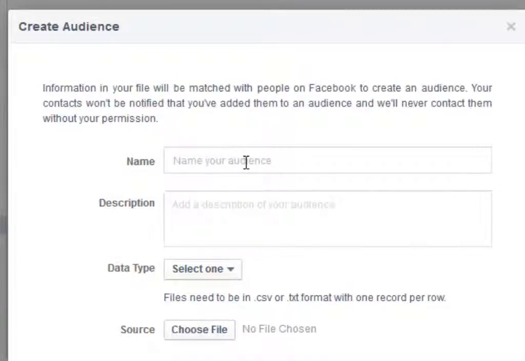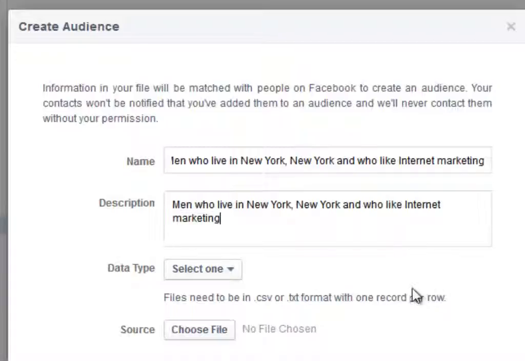Now we can give it a name. I'm actually going to put the name in there the same as I did the search, and I'll do that same thing for the description. That'll make it easier for me to tell later on what it is. If you don't want the full name in there, you could do men who live in New York, or you could do men, New York, and internet marketing. So you can do something like that, just something so that you can tell later on what it is.